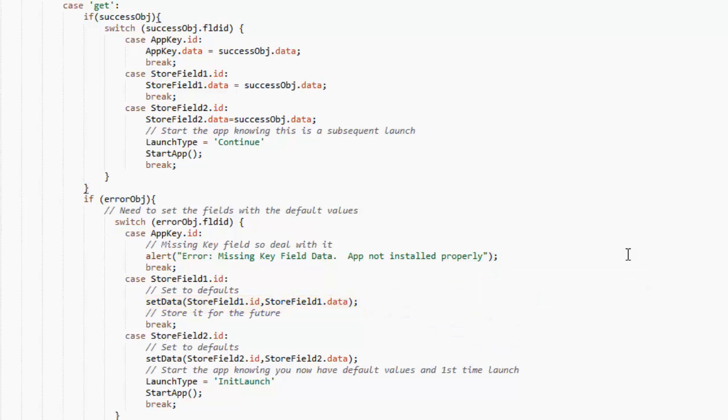Once our final field has been retrieved, we can specify the launch type. If there was data in our storage fields, then our launch type is continue. But if we had to initialize our fields, then the launch type must have been an initial launch. We're now ready to start our application.